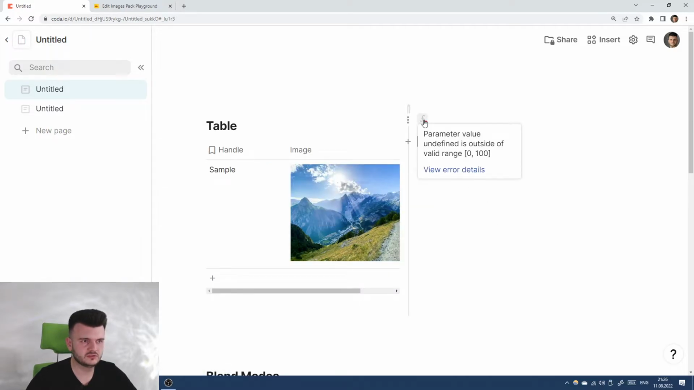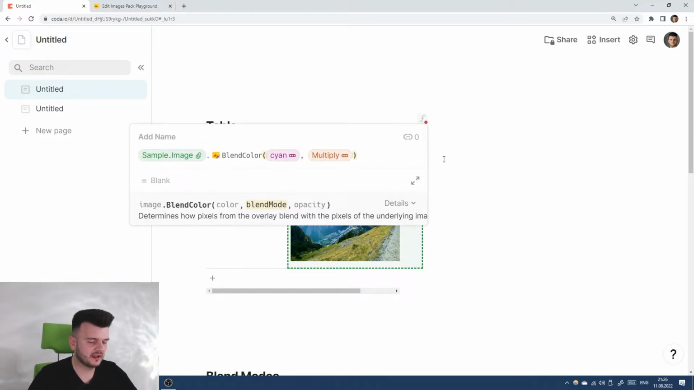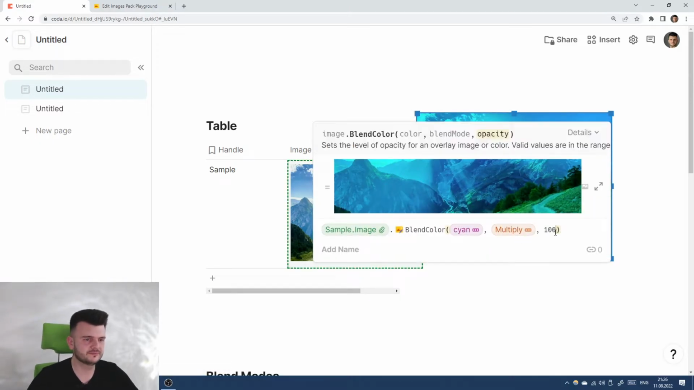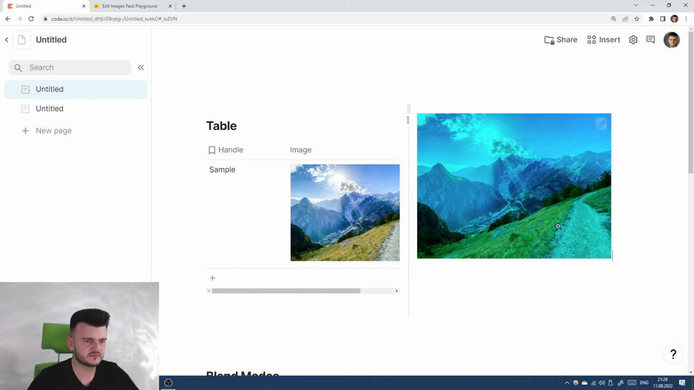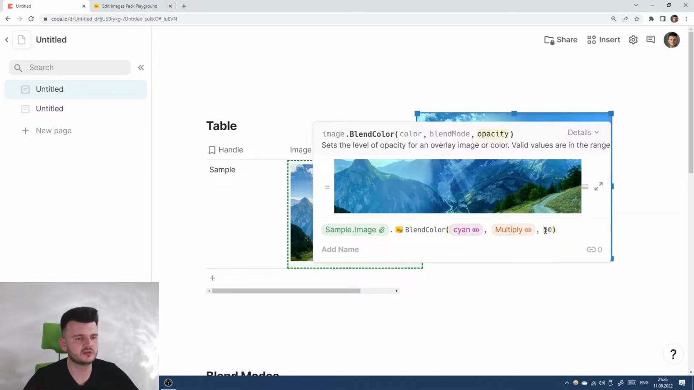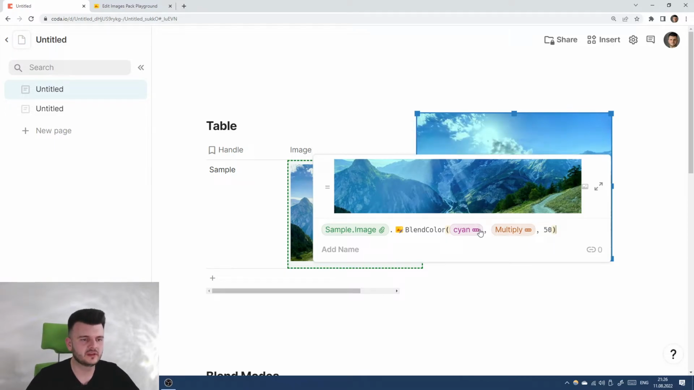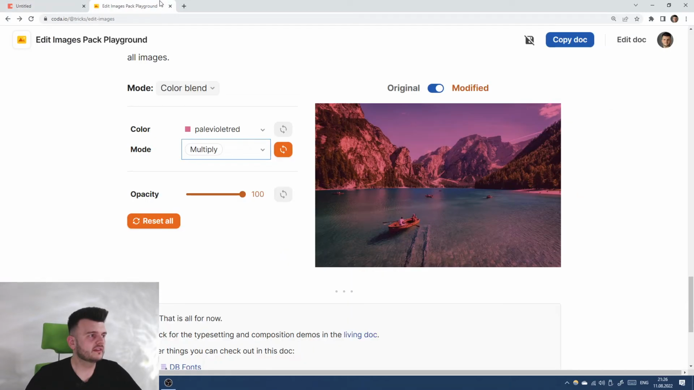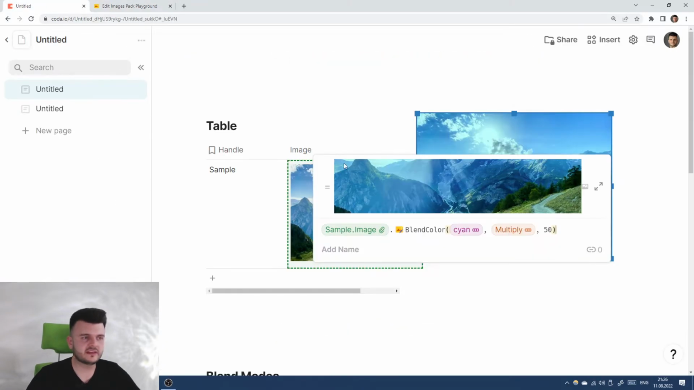What is wrong? Oh yeah, the opacity is a mandatory parameter, so you have to specify it. Which in retrospect shouldn't be, so I should probably make it an optional one, not a mandatory one. That's an honest mistake, I guess. Okay, that's all for the blending.